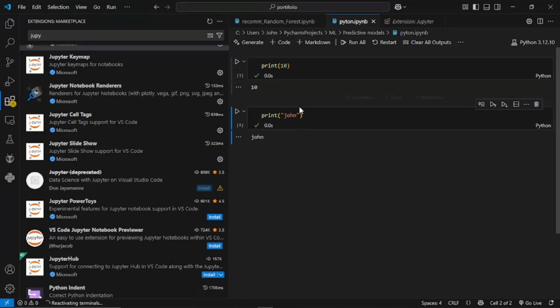Even if you make an error here, say in cell 2 when you run it independently, you notice there's an error. But when you run this other cell independently, the error here doesn't affect it. So that's a good thing about this Jupyter notebooks environment.